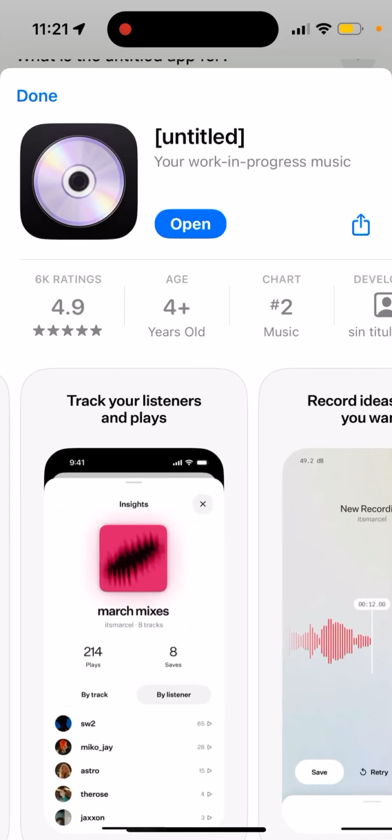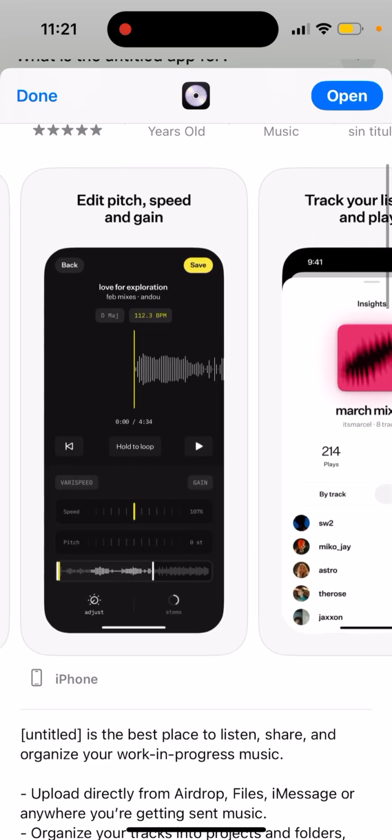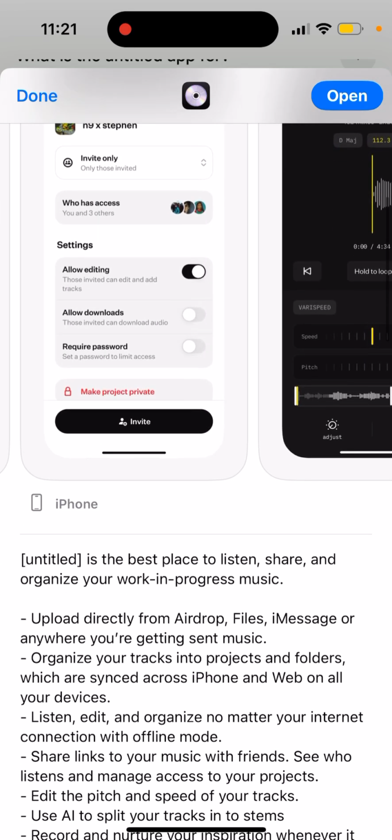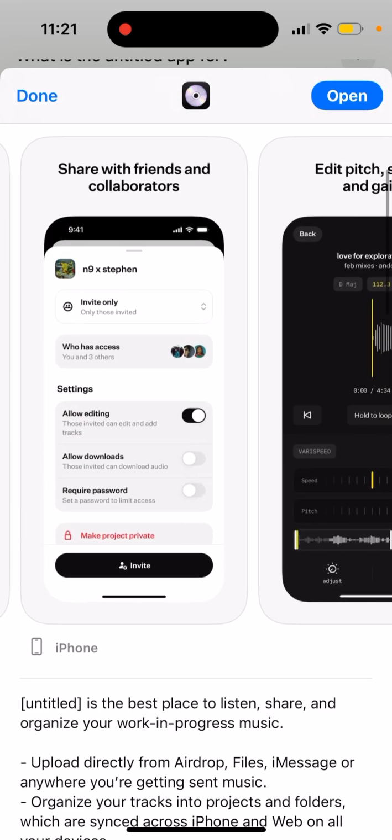Here's the app Untitled, your work in progress music. So this is a really cool app for music creators, kind of like a different version of SoundCloud. The best place to listen, share, and organize your work in progress music.